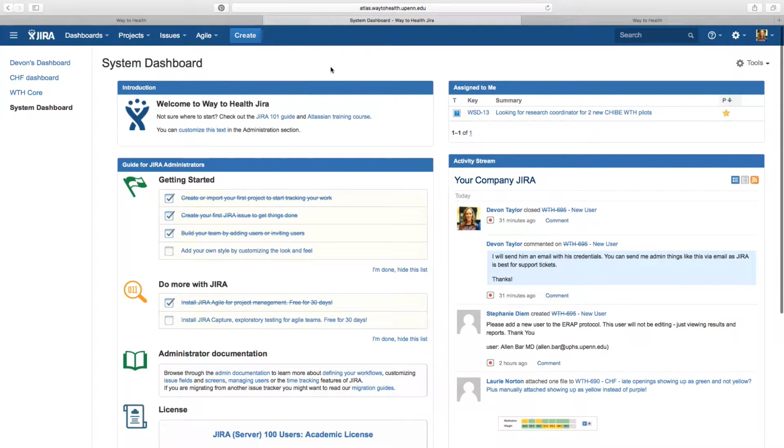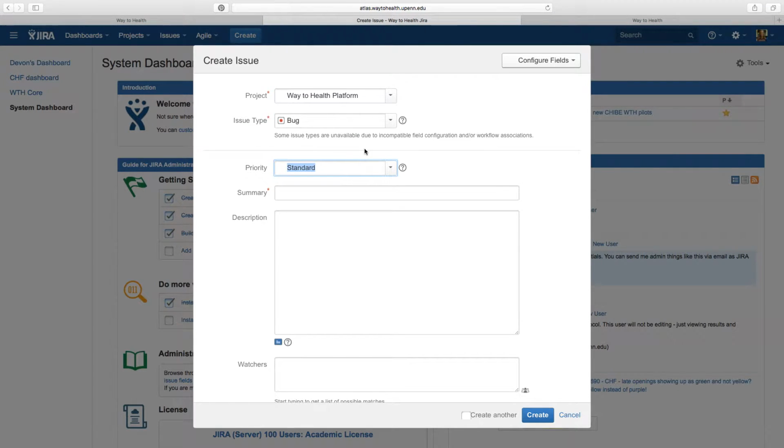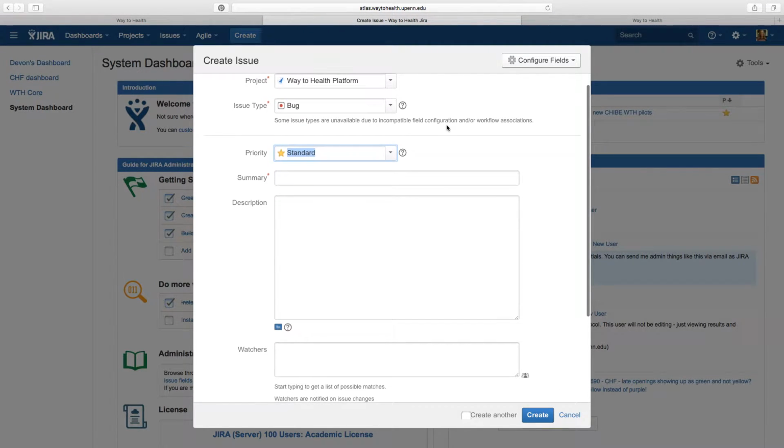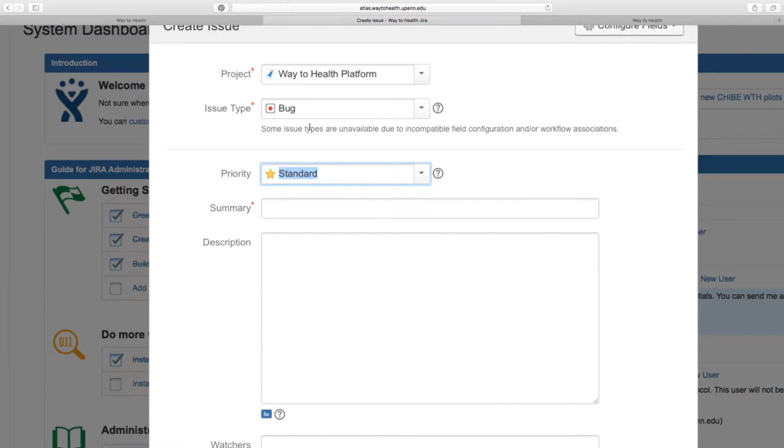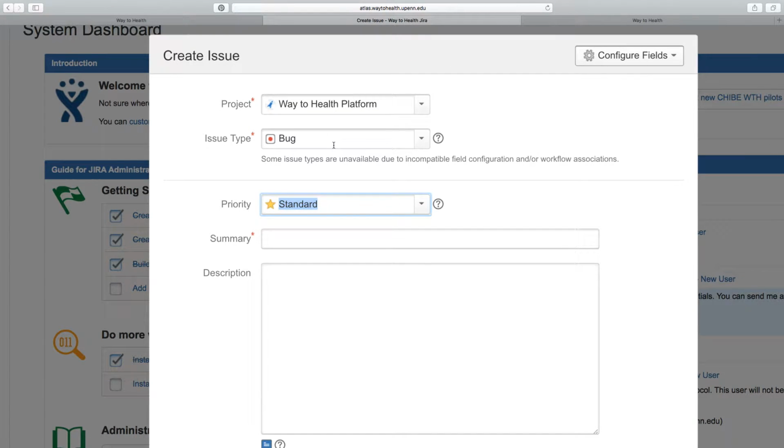And so I'll send you guys all credentials, username and password for JIRA, but this is what it will look like when you log in, and you'll create a new ticket. It will ask you for a little bit of information. So generally you'll be putting in bug tickets, and that's what it defaults to. So probably don't need to edit that.